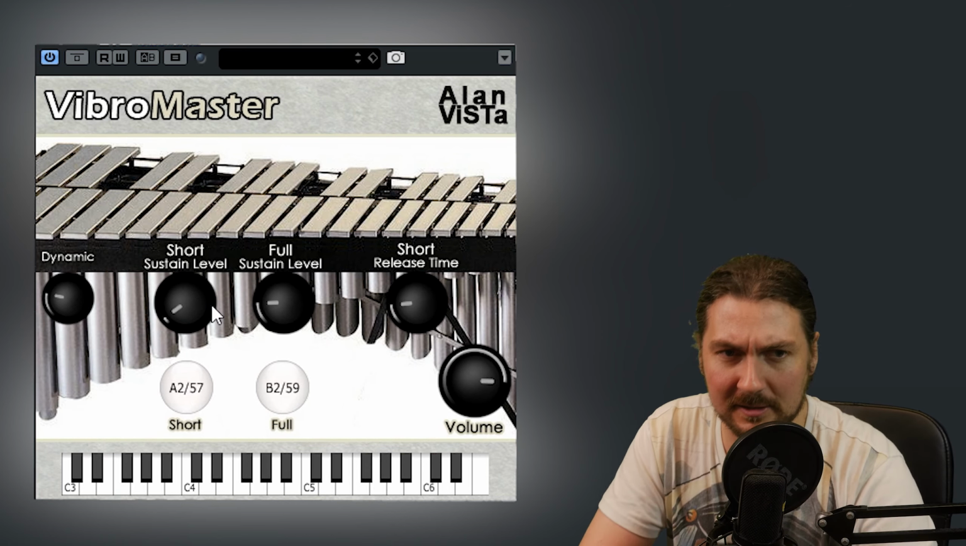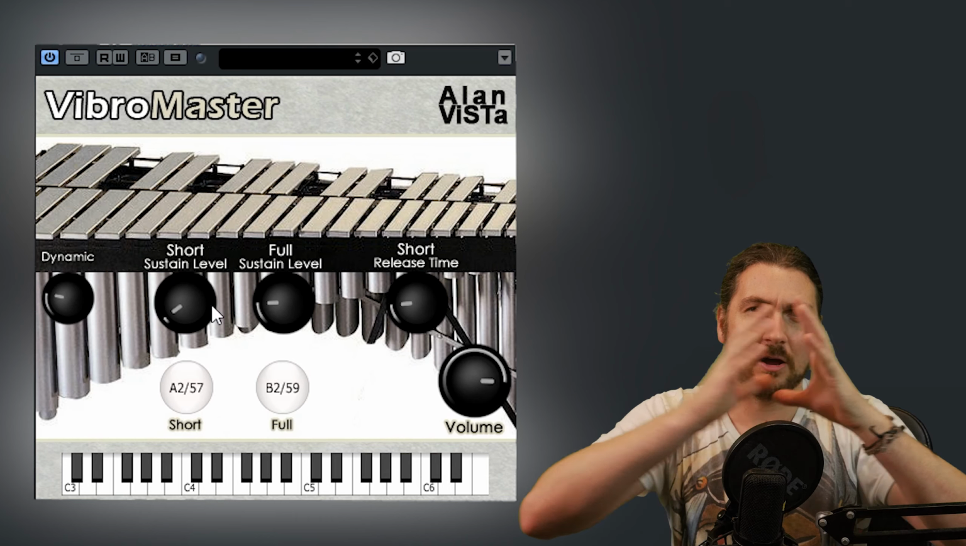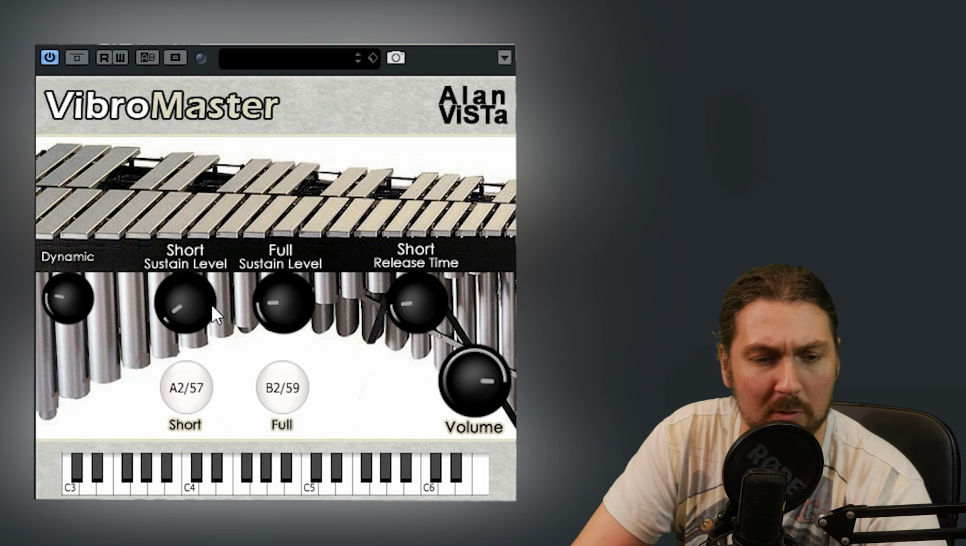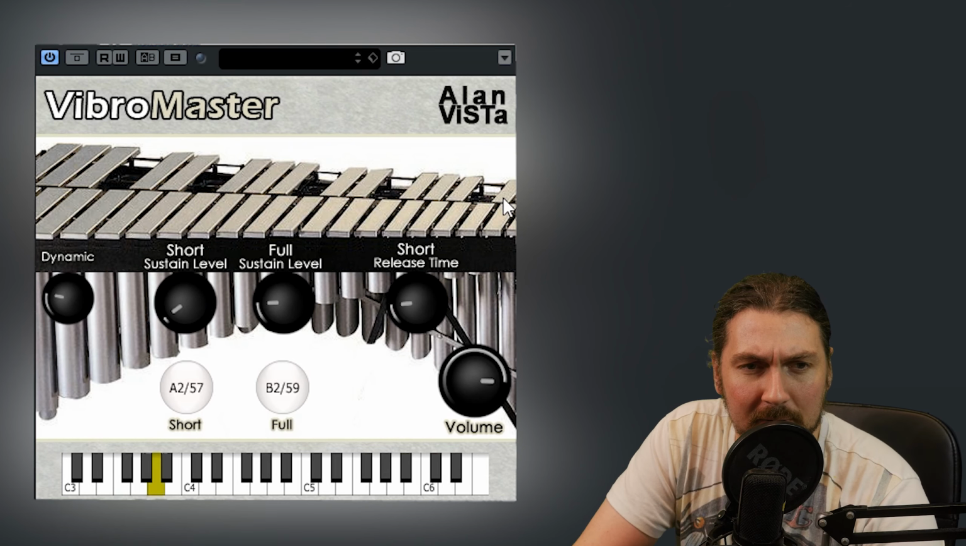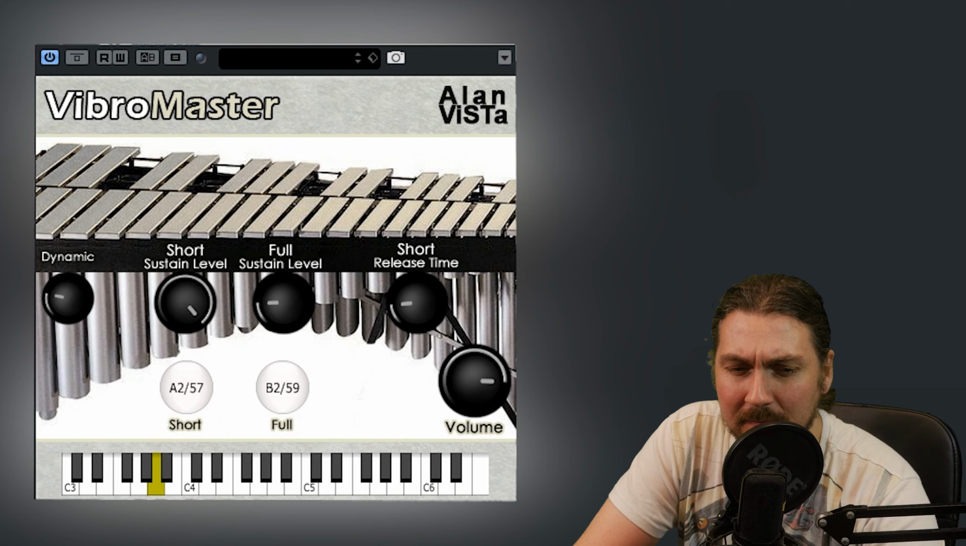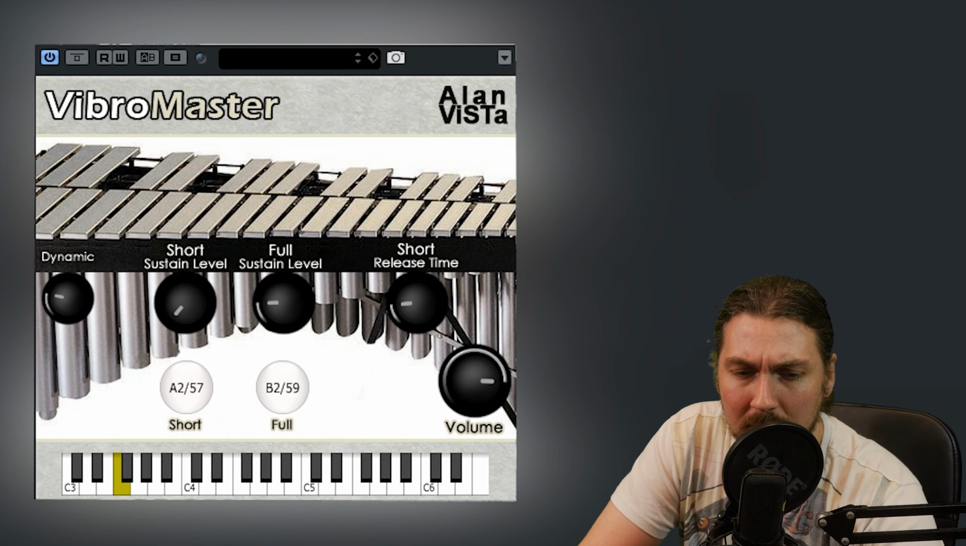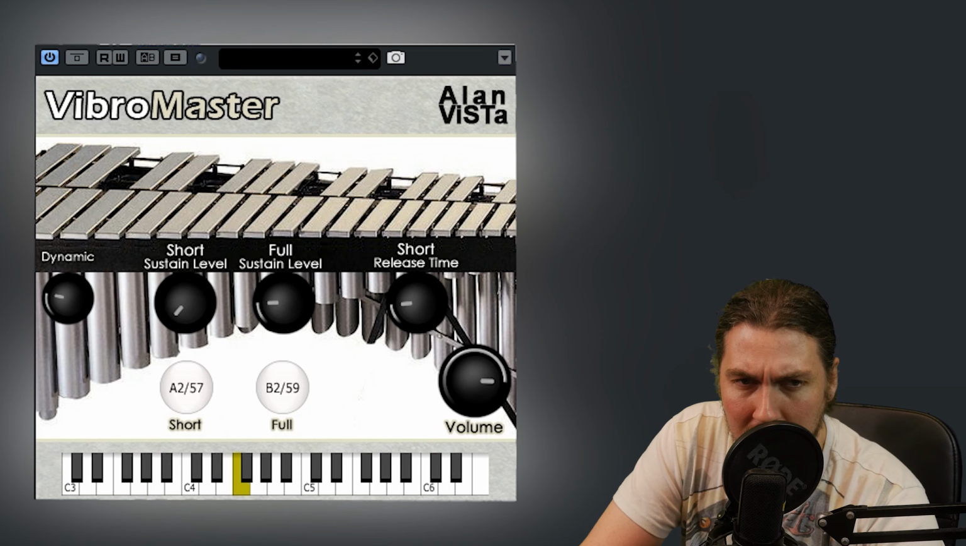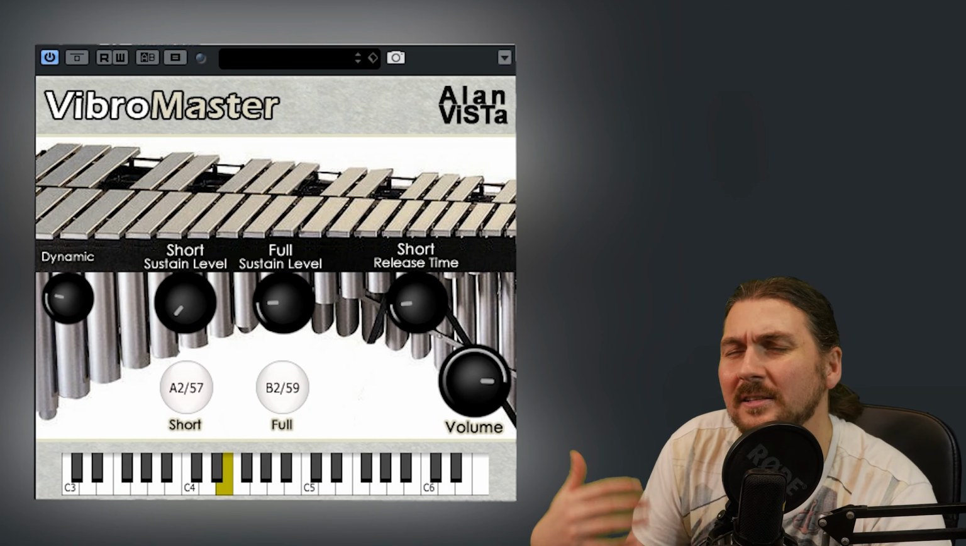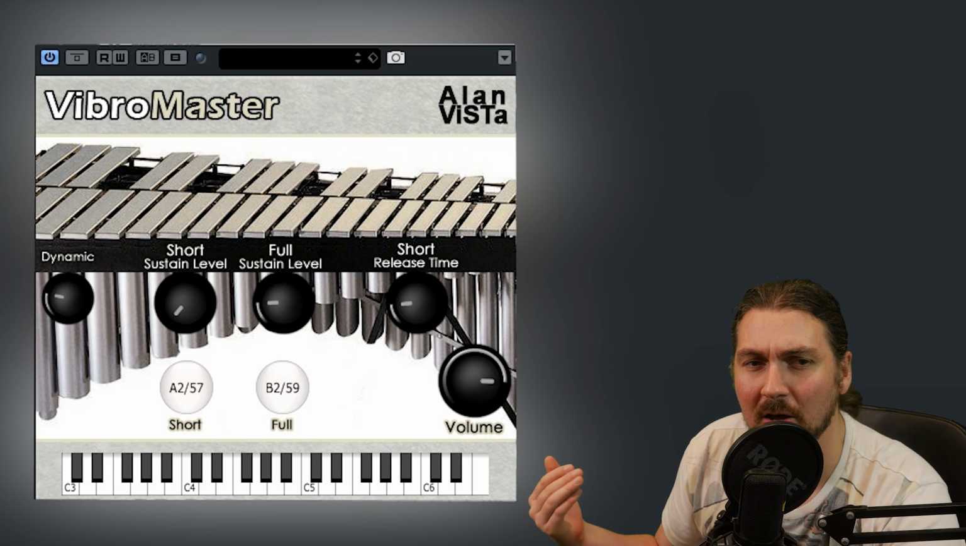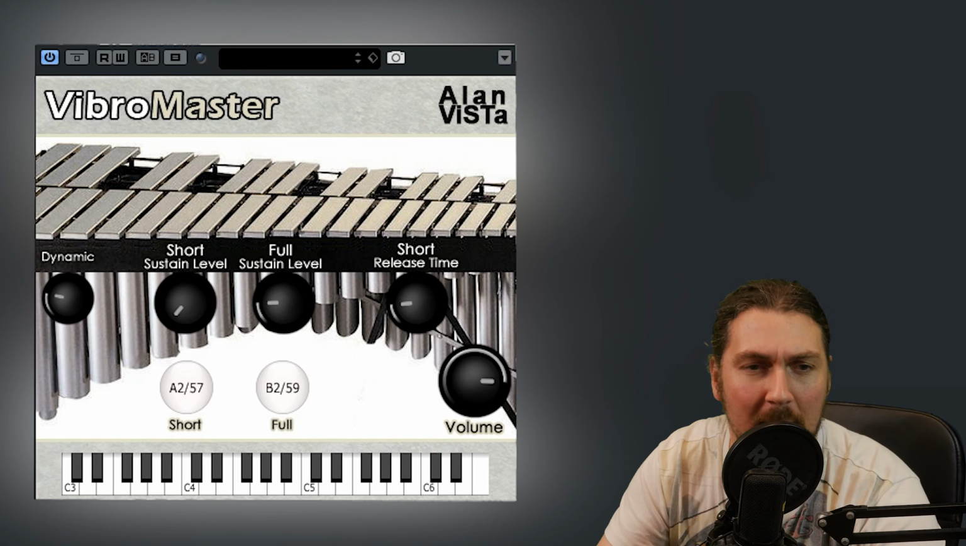So let's first look at the sustain level, which is how long it rings out within the sustain portion of you playing it. It's how loud that sustain is. So it sounds like it's been dampened with it down low, and it's really open and ringy with it up high.